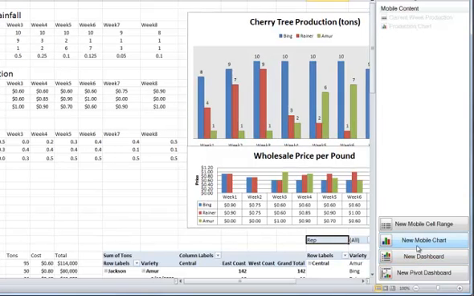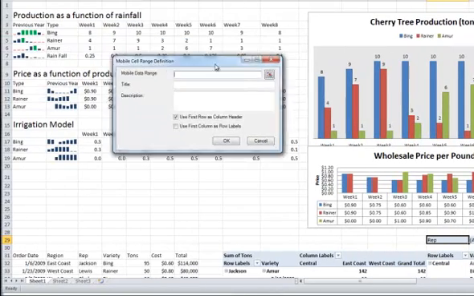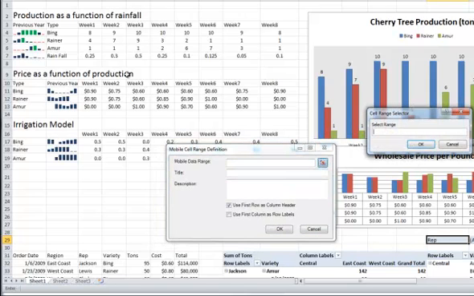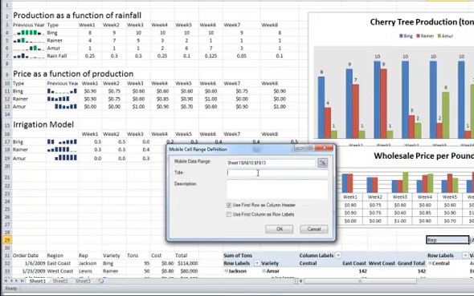Next, I'm going to create another mobile cell range and another chart, which I'm going to use to put underneath or to associate with the dashboard, which you'll see here in a minute. So let's again select a range, and I'm going to select this pricing data through week 4. And we'll give this a title of pricing. And we'll select both of the checkboxes that we show.